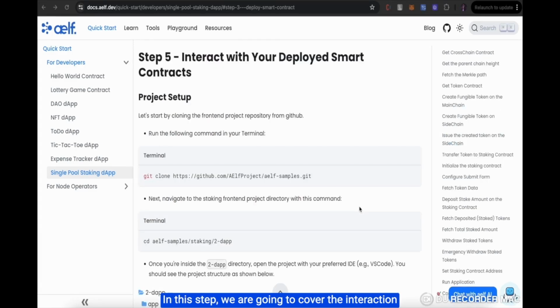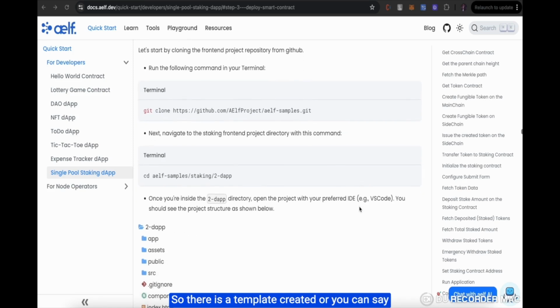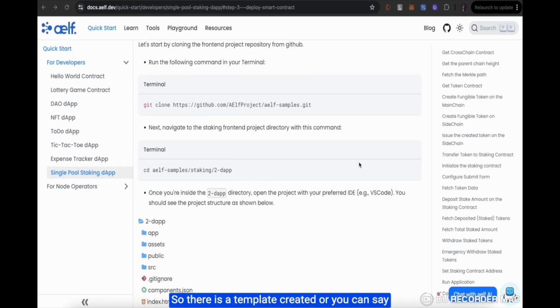In this step, we are going to cover the interaction of the deployed smart contract with a dApp. A dApp is, you can say, any front-end application which is connected with the smart contract. Now we are going to first set up the project. So there is a template created, or you can say a sample created already for the front-end dApp. So we are going to copy the command to clone this GitHub repo.